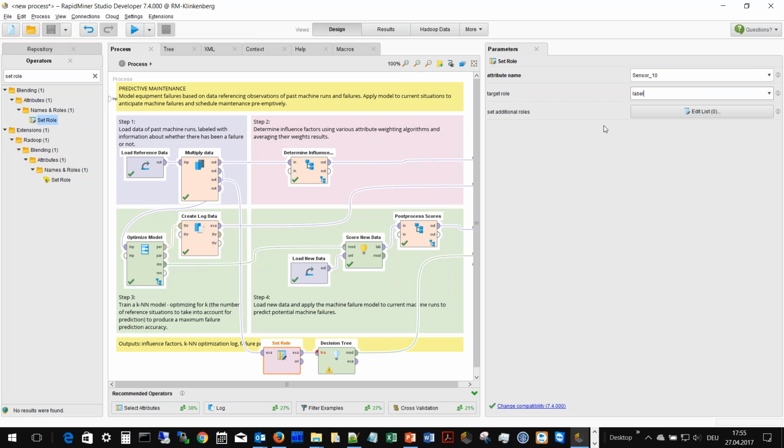So if you have information in your data that describes the quality, then you could obviously learn something about the quality and how it relates to your sensor measurements, to your process parameters, or to which machine you use for the production, and so on.